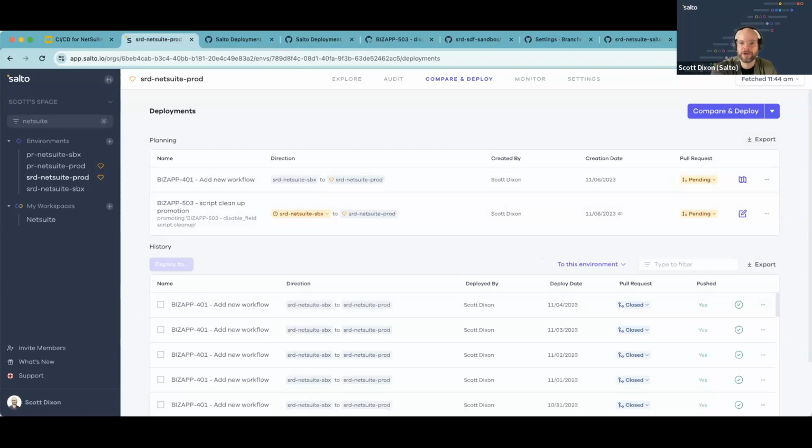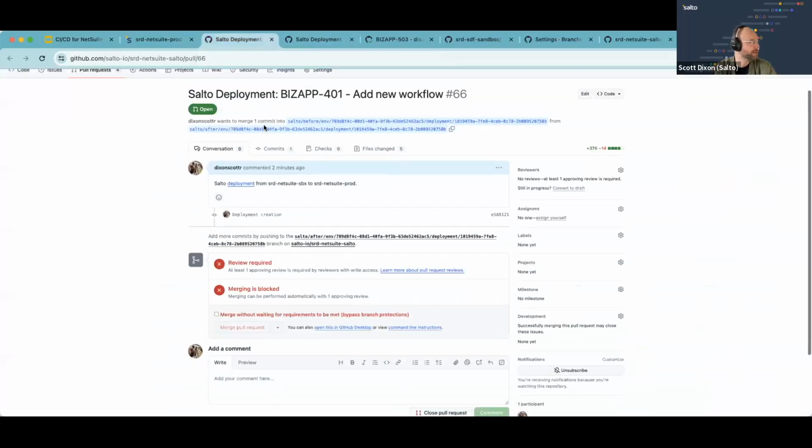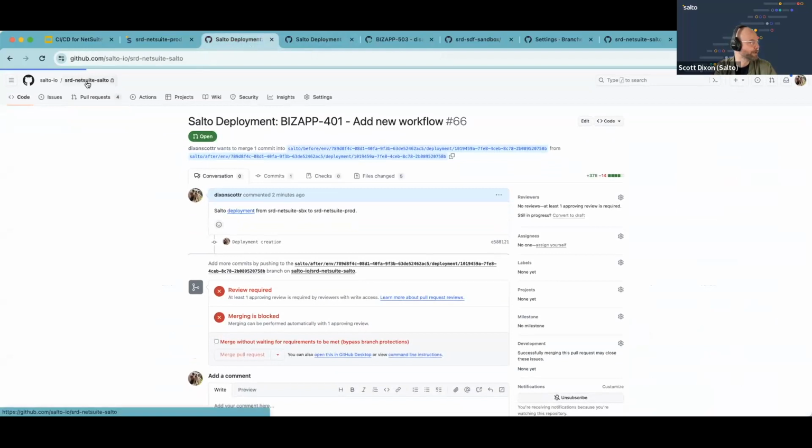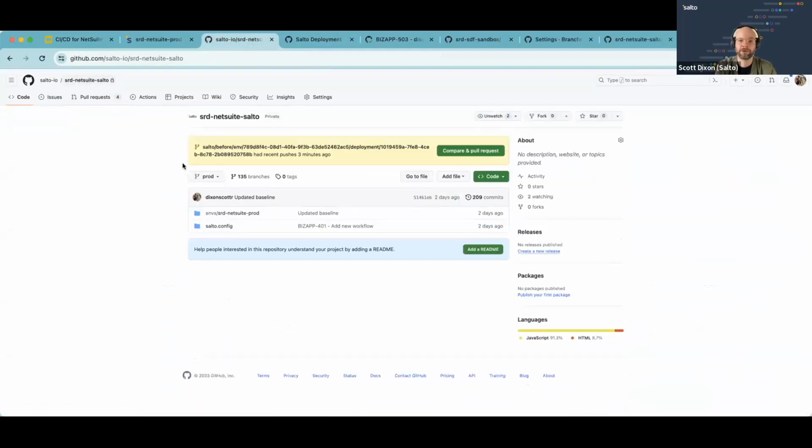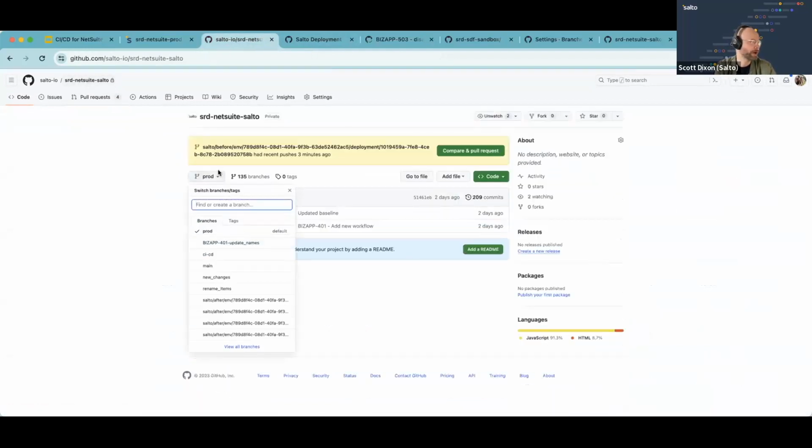Fred, are your environments maintained as branches? That's a great question. So the environments in Salto are going to be reflected in a couple of different ways. If I go to my Git repo that represents my entire NetSuite environment, I've got a branch here that represents each of those individual environments.